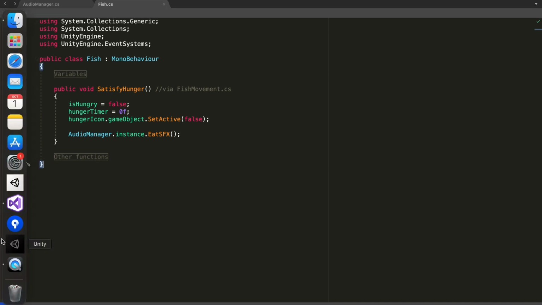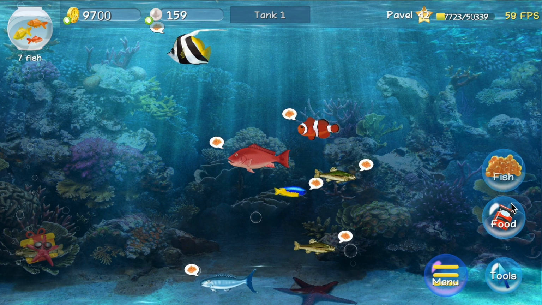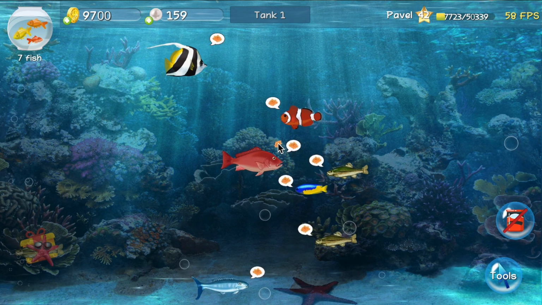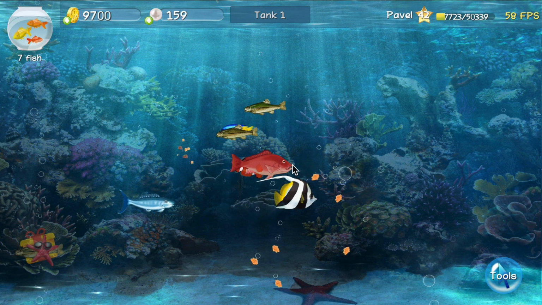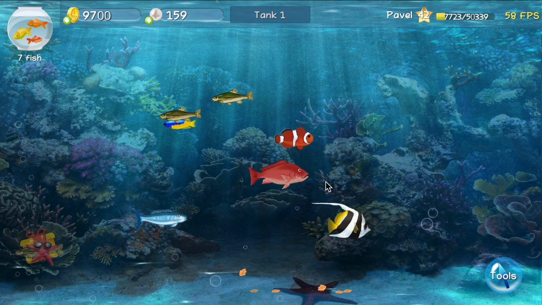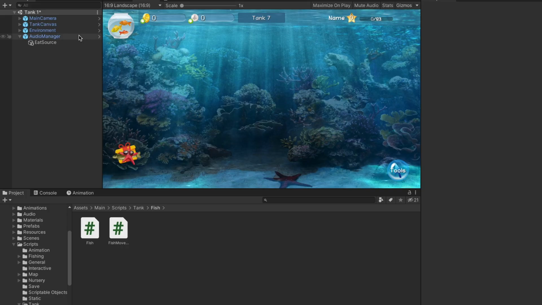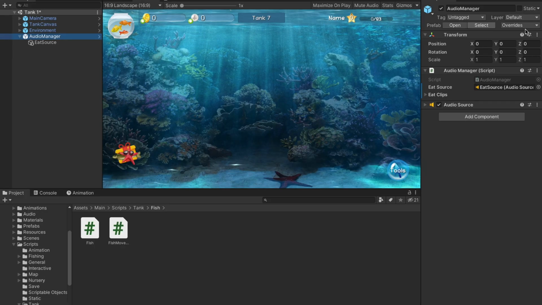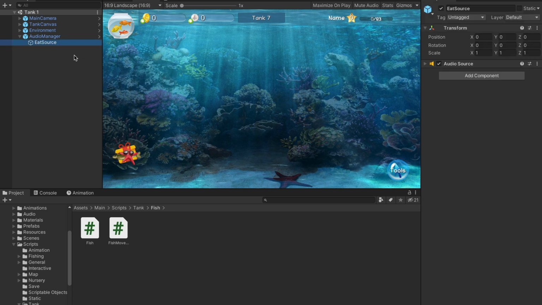Save your script, jump into Unity, hit play. So now we have some hungry fish in here, and we can go ahead and feed them. And it makes a variety of sounds. Awesome. Now you could definitely play with that a little bit. That sounded pretty bland. But just make sure that you apply the overrides on your audio manager so that all the audio managers and all the other tanks will have this eat source child object.